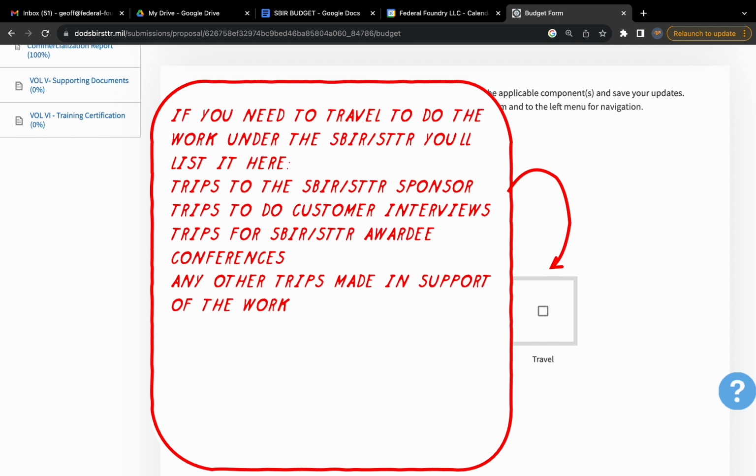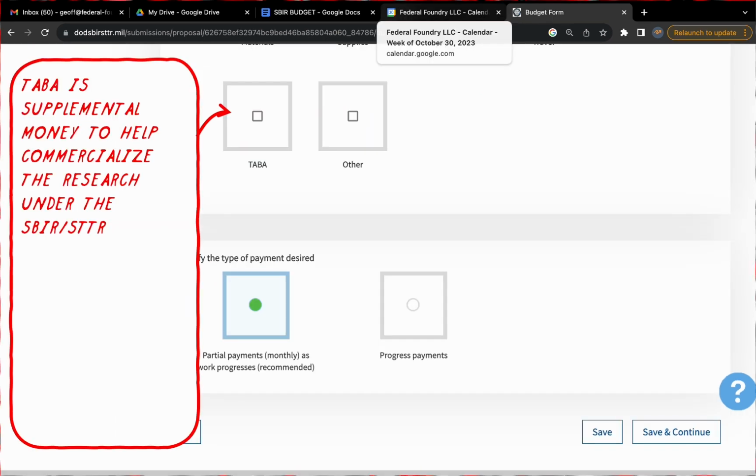And common reasons you need to travel are if you need to make trips to see your SBIR sponsor, trips to the customer to do interviews, trips for SBIR awardee conferences, or any other trips made in support of the work.